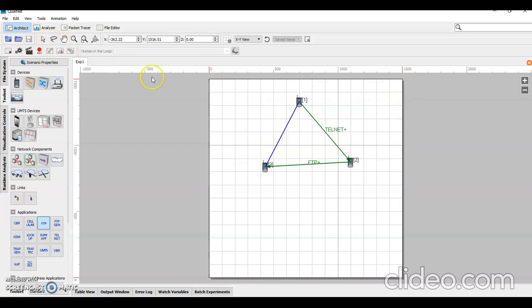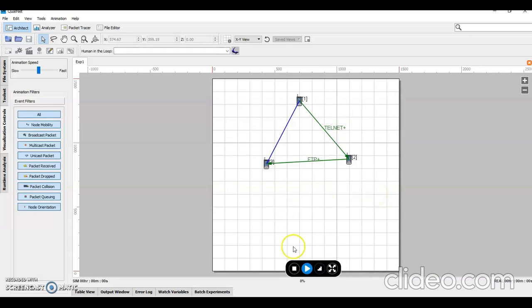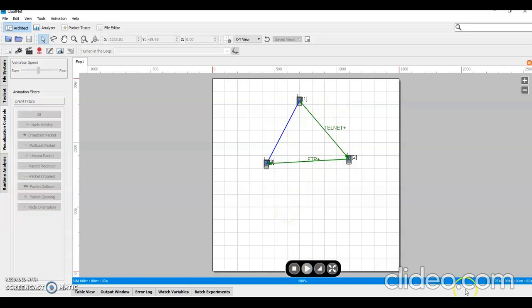Once you save the scenario, to run it you have to click on this icon, run simulation. Once this play button is highlighted, your scenario has been built. Once it is highlighted, you can click on it to play the simulation. You can see the movements of packets here, right? You can increase or decrease the simulation time as well.